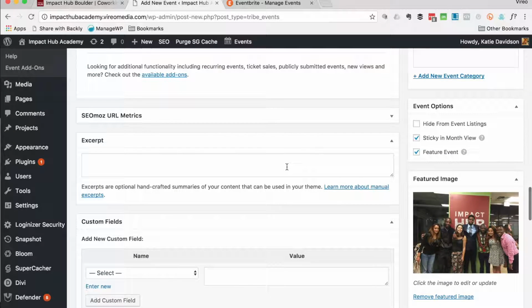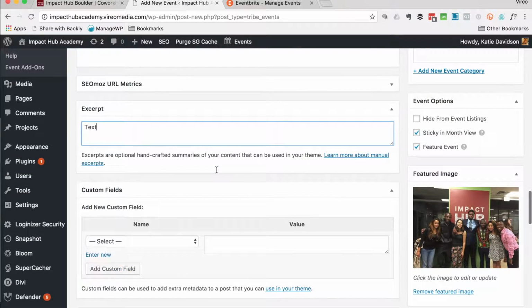Scroll down a little further and under excerpt, give something enticing that will be visible in the bottom part of social media share. You want to use calls to action and enticing text to get people to click on the link. You're going to want to add about 1 sentence or 2.